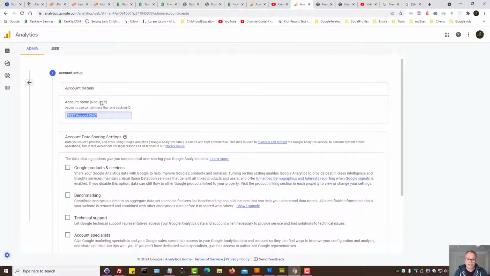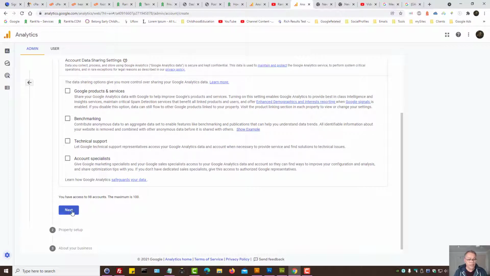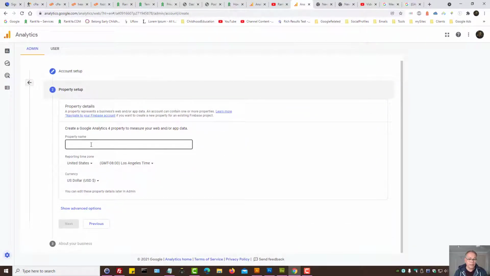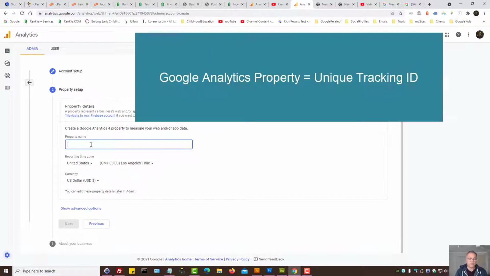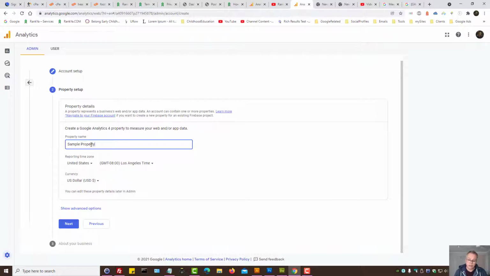Account name, as we can see, is required. Then let's press next. Here we're just giving a property name, sample property, for my example. Surely for your website setup, you should give a logical, meaningful property name as well. It could be, let's say, your website name as an example.